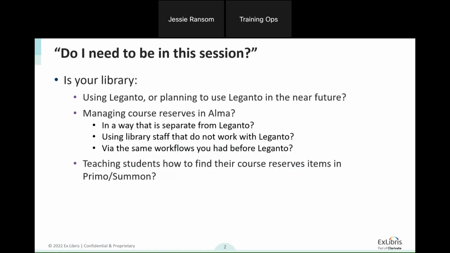And this is the first thing that I want to address, actually: do I need to be in this session? Because this is a little bit unique, I think. What this session is probably doesn't apply to everyone. So before you listen to the next 50 minutes of content, I just wanted to start with an overview of who is the right audience for this session.